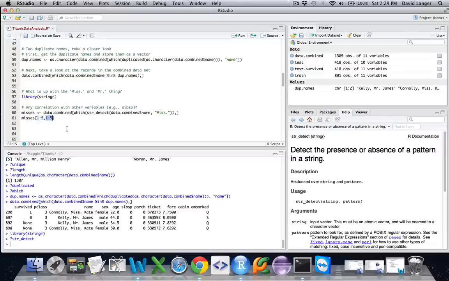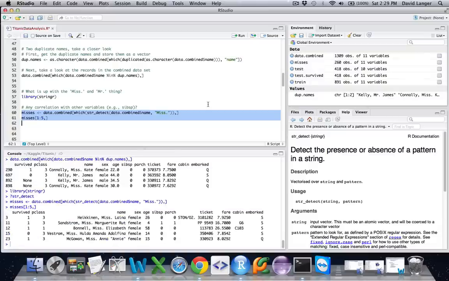And then also give me the first 5 columns. Well, we don't want that. We want all of the columns, so we'll just delete that and run these 2 lines of code. You can highlight them both and just click run. And there you go. You can see the first 5 rows here.